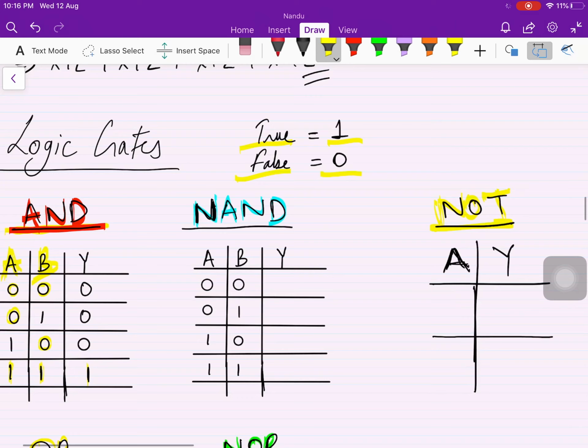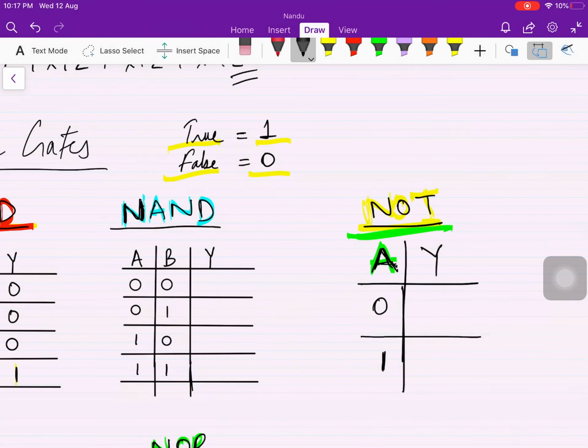Then let's discuss the NOT gate. The NOT gate is only a single operator. There will be only one variable, and the possible values are 0 and 1. It will invert that value, so the output will be 1 0.